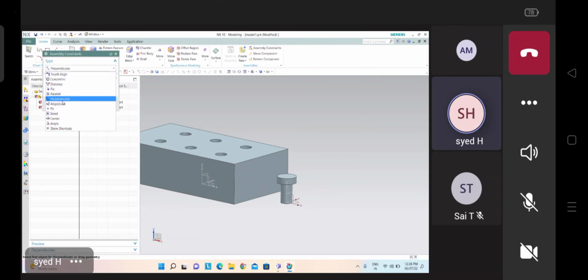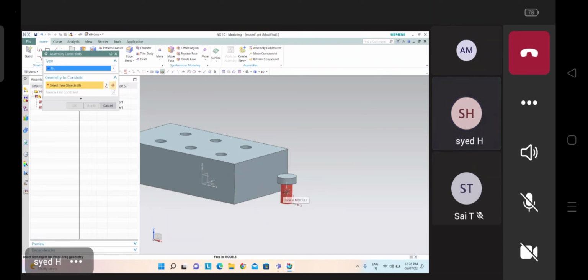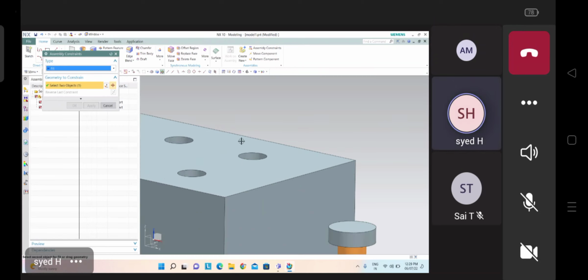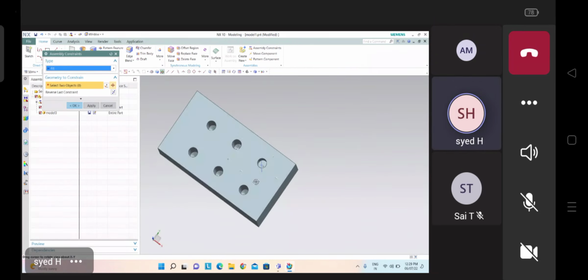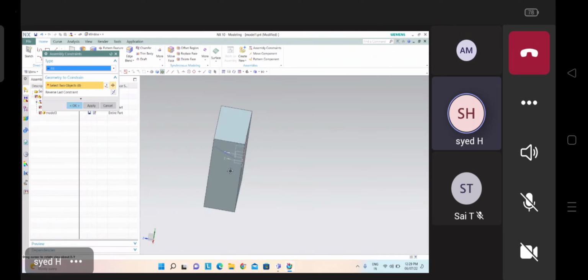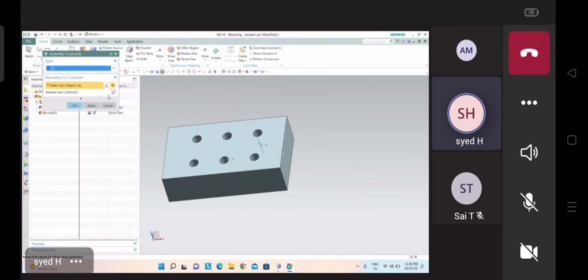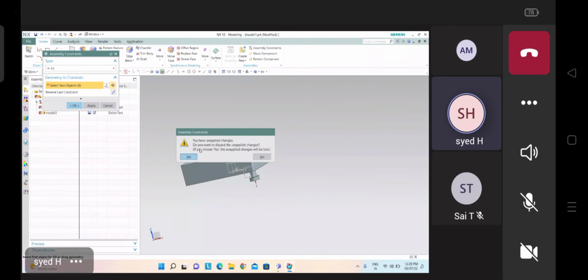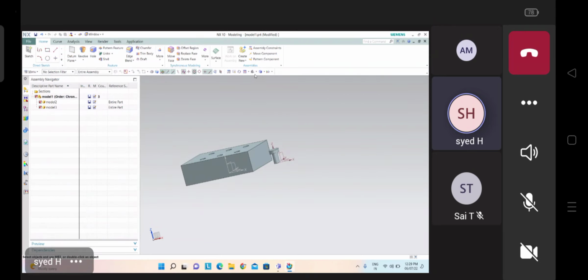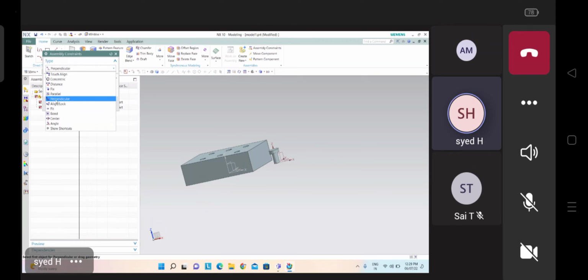Assembly constraint, fit. This part we have to fit somewhere here. It is all the same like that only. Okay, the same like that only. What is the command? Constraint. It is the same as touch and align only. Not that much different. And the next command is bond center.